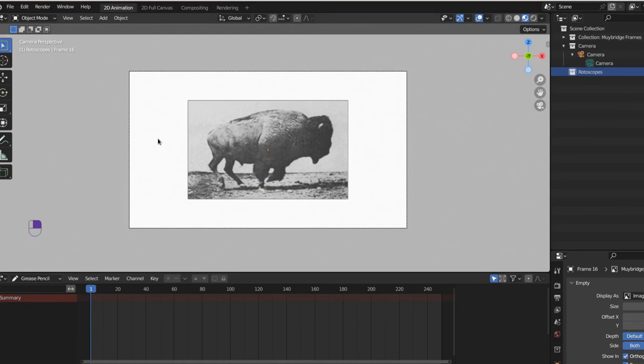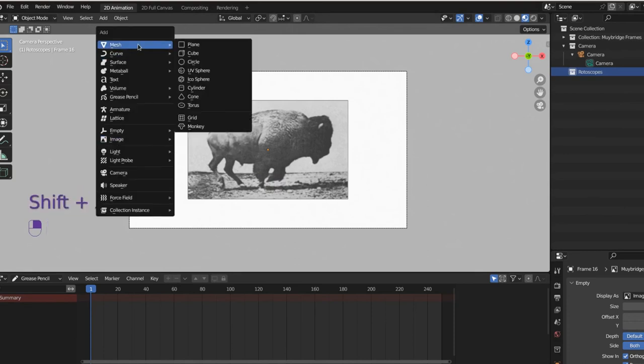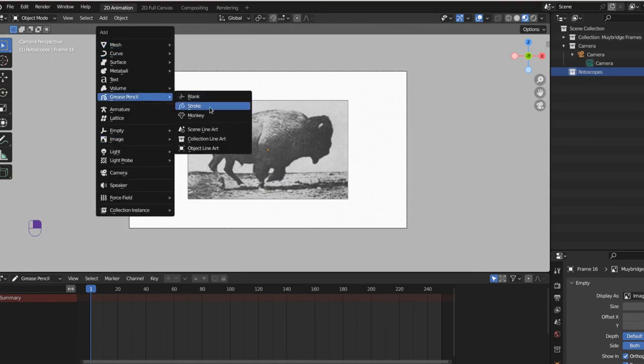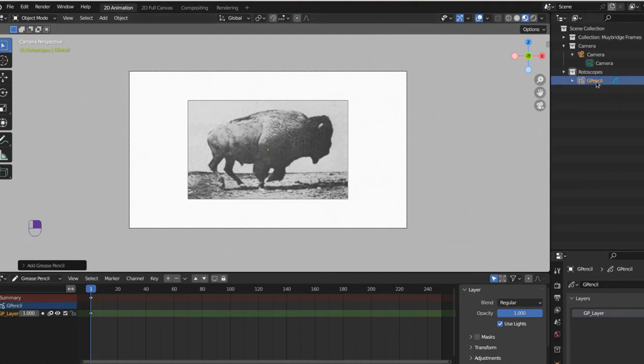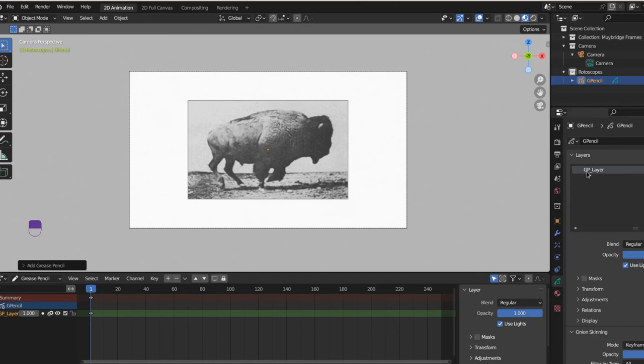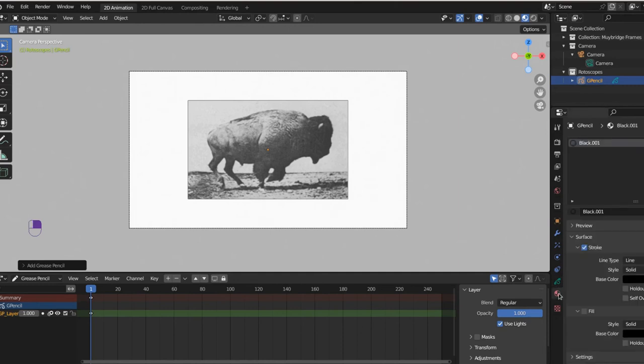Rotoscopes. Now let's Shift A and add a grease pencil blank. Okay, so now this says G pencil right here. That's great. It's exactly what we want. We got a layer right here. We got black right here.